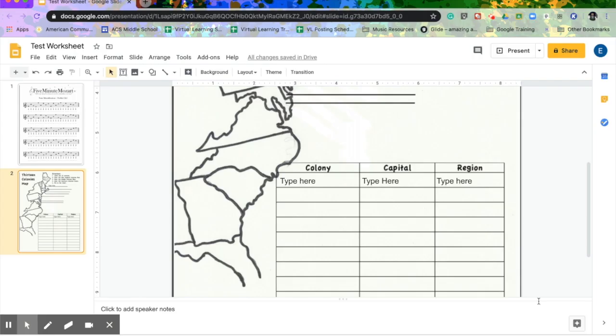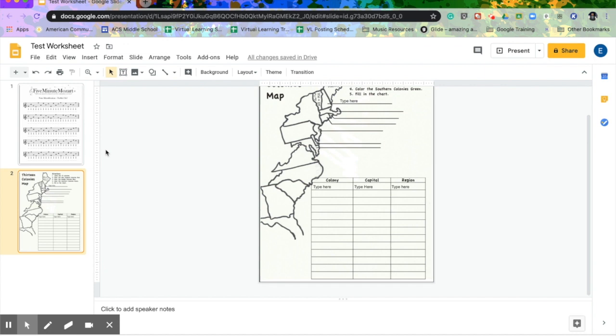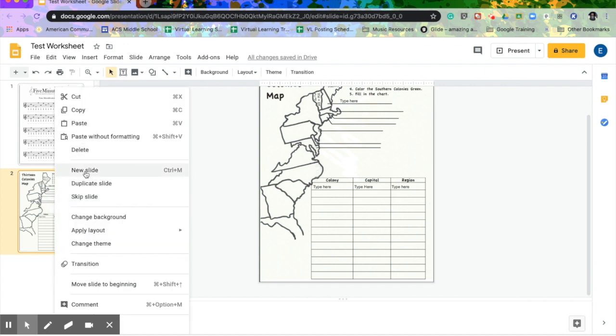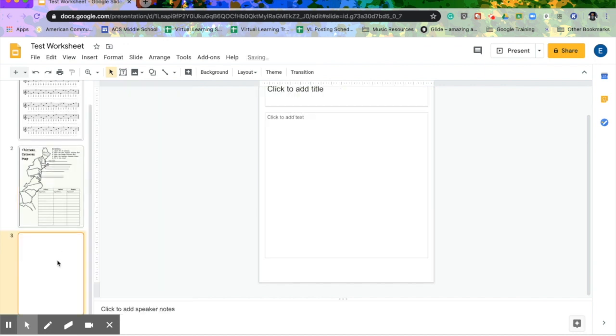So I just wanted to share with you one more quick tip about creating digital worksheets that I think you might find helpful. So let me zoom out real quick. So I'm actually going to create a new slide. So I right-clicked and clicked New Slide. So it's a new blank slide.